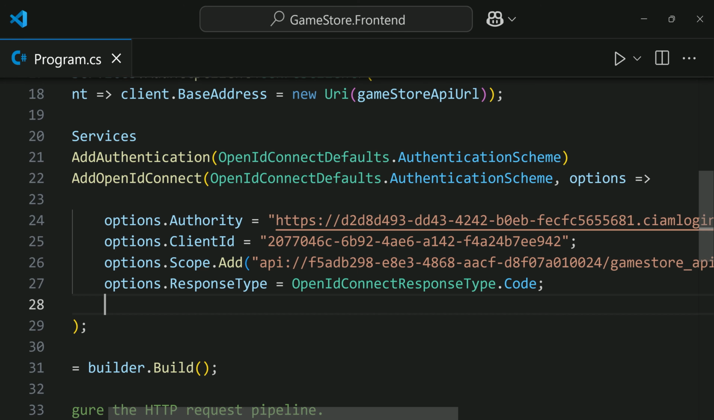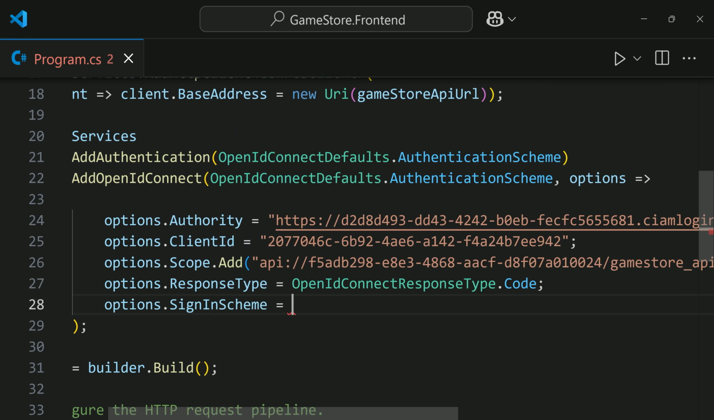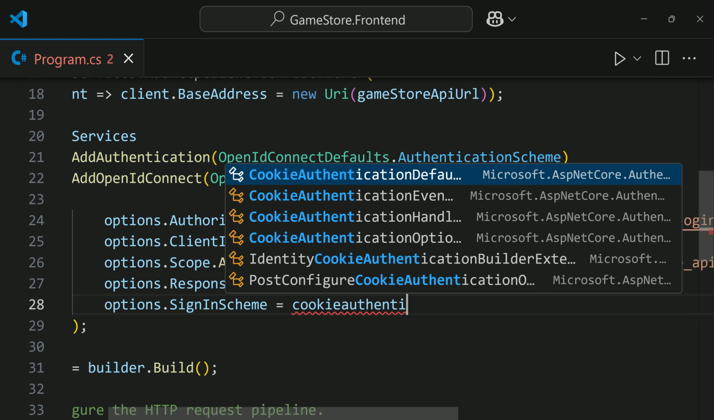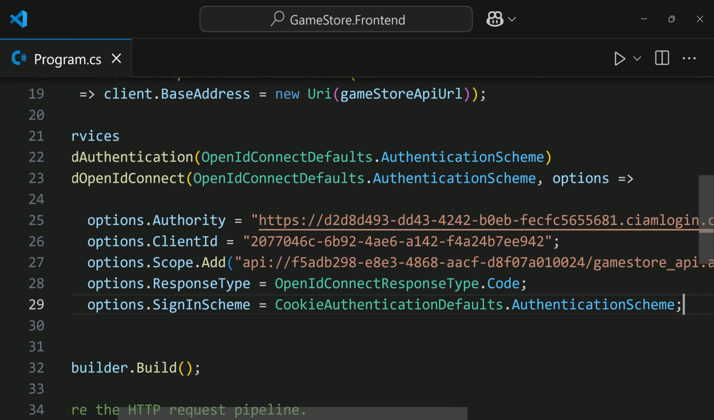Next, we're going to define our sign-in scheme. So it's going to be options.SignInScheme. And this is going to be CookieAuthenticationDefaults.AuthenticationScheme. And we want to do this because we want to tell ASP.NET Core that after the login, that login result should be stored in a cookie so that our user remains signed in across page navigations.